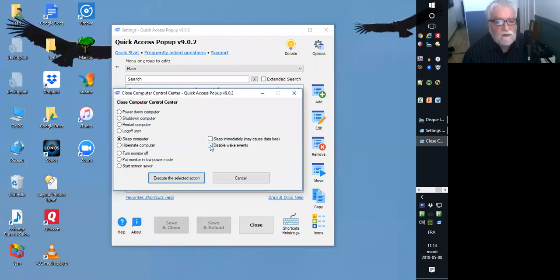But the other one is really interesting. It's disable wake events. So there are events that will wake your computer. And if you don't want these events, for example, an alert that you would receive from a news site or things like that, if you just want the computer to wake when you move the mouse or when you press the keyboard, you disable wake events, and the computer will stay in sleep mode longer.